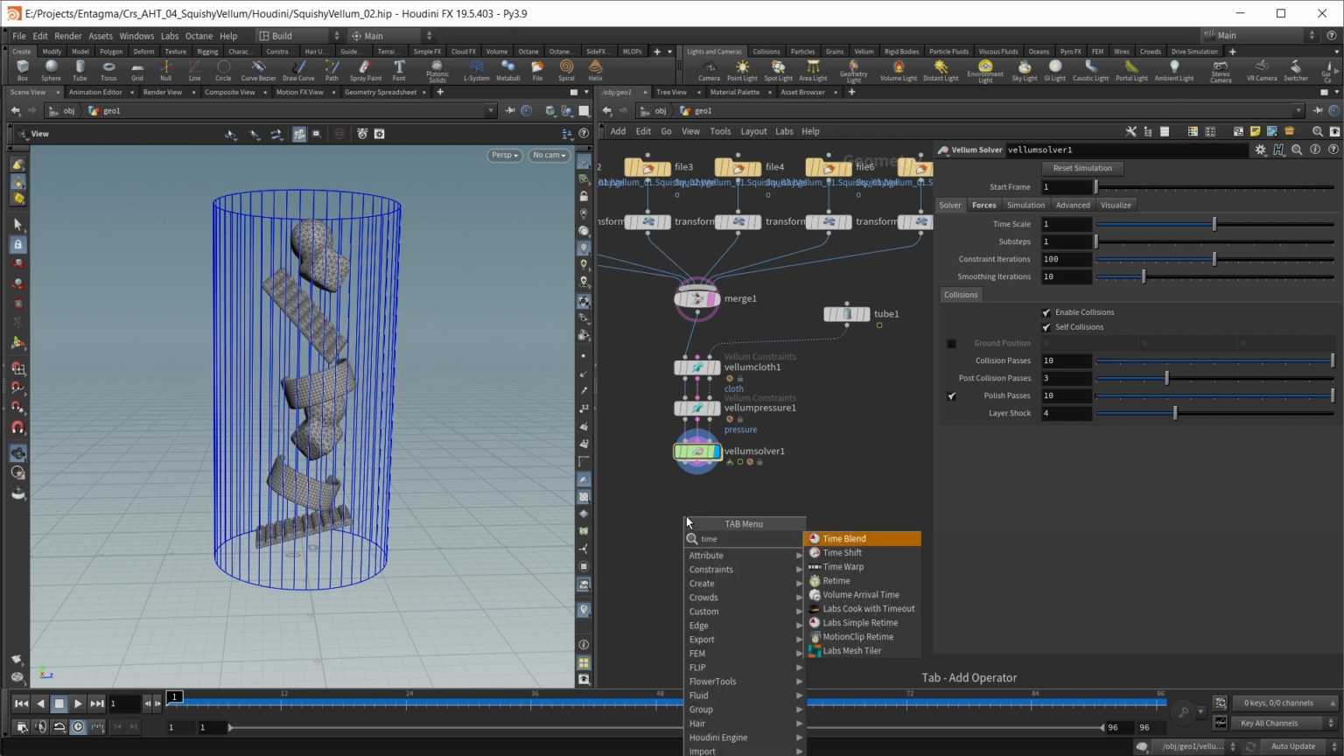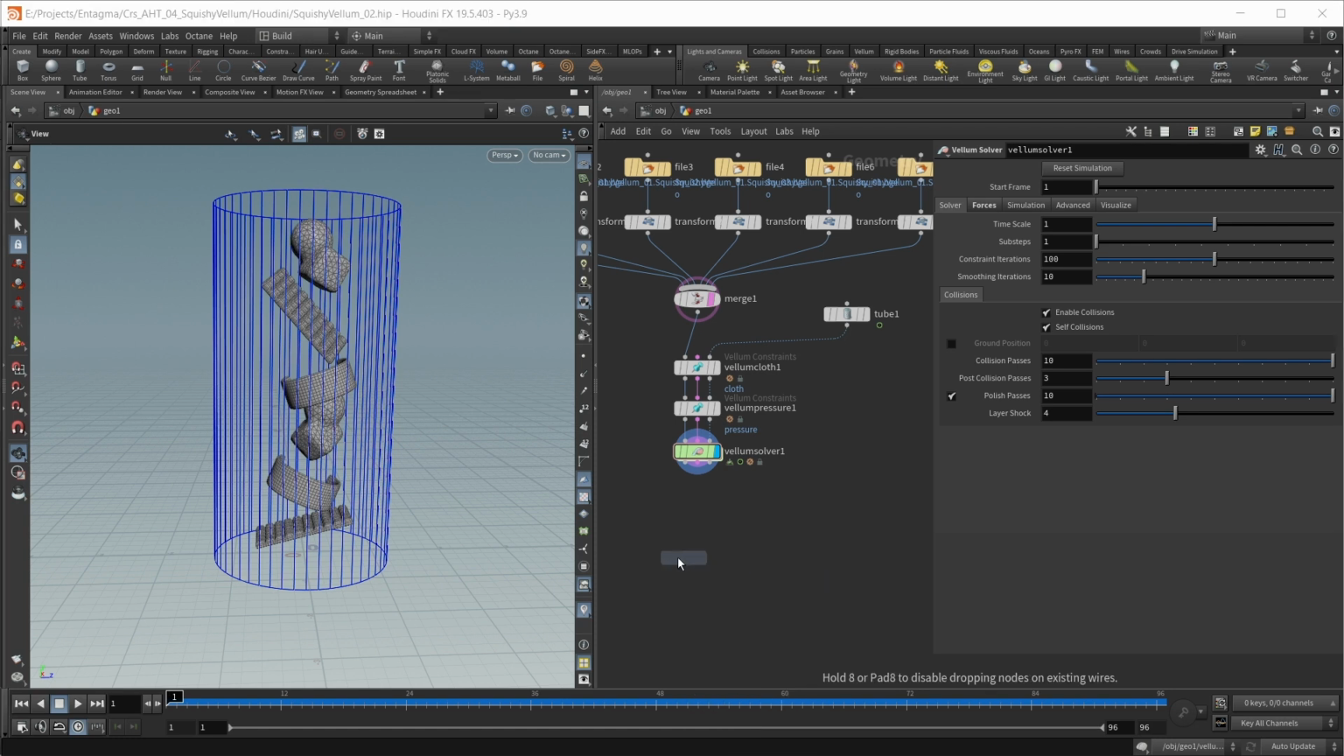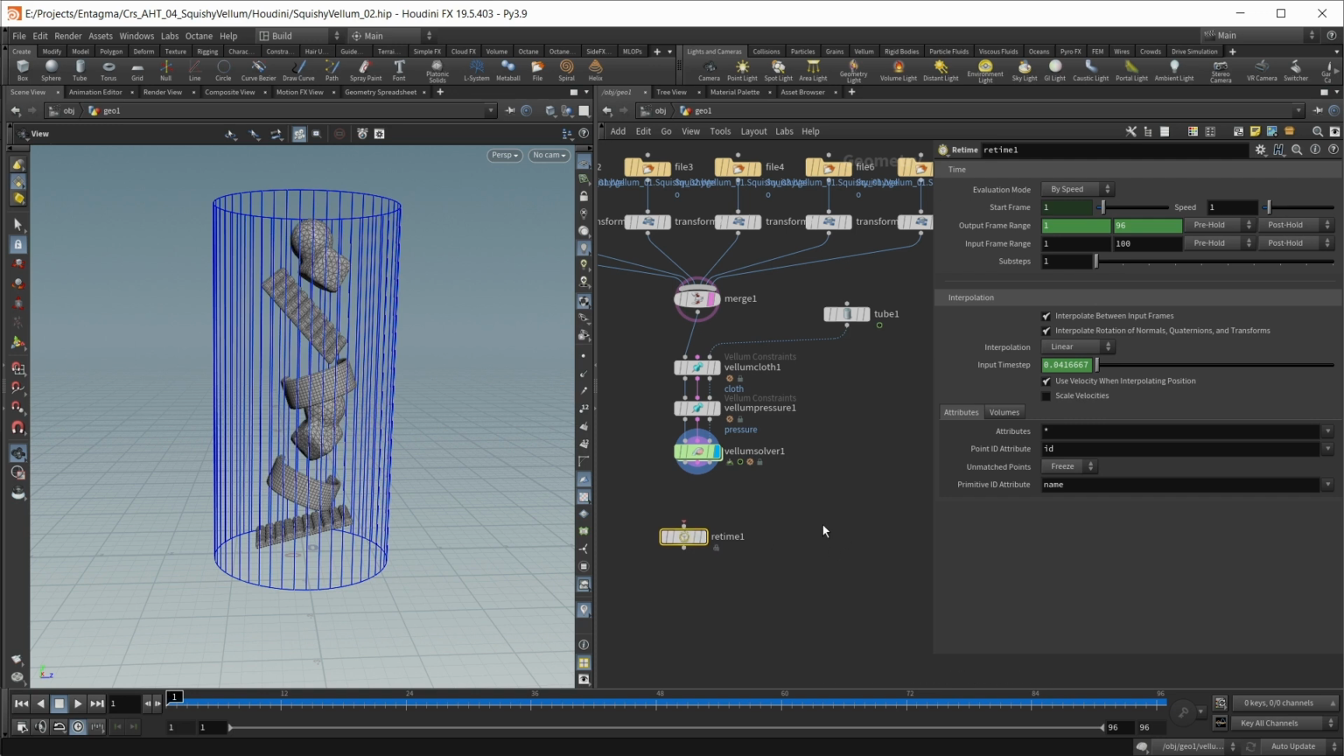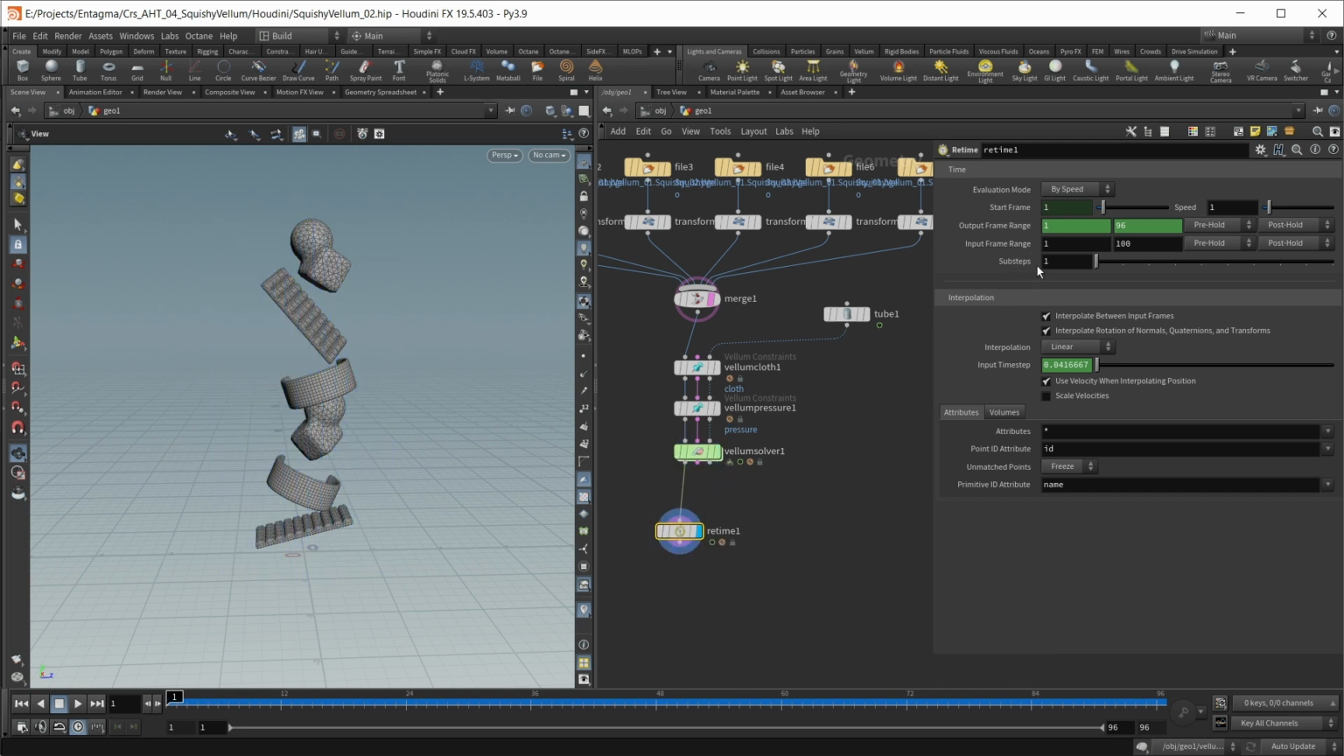For this, I can search for time to get all the timing nodes that Houdini has to offer. In this case, I think I want to use the retime node. And yes, this is the right node right here, because on this node, I can first of all wire in the leftmost output from my solver. This is my simulation geo. And on this node, I have this speed parameter right here, and this allows me to speed up and slow down my animation.